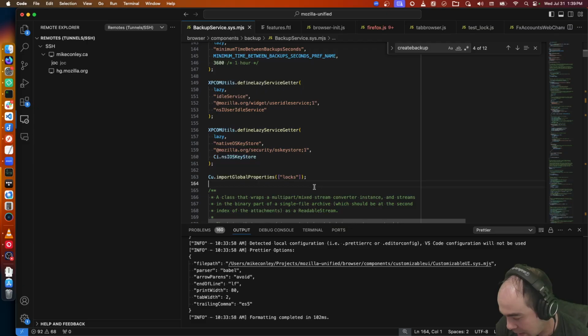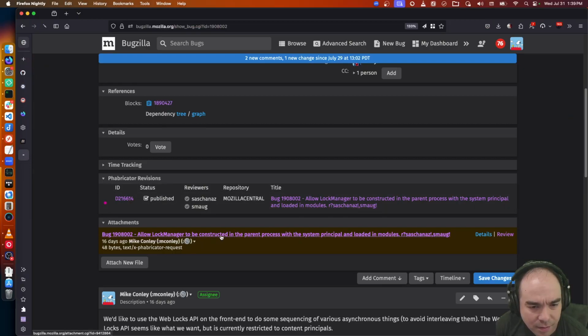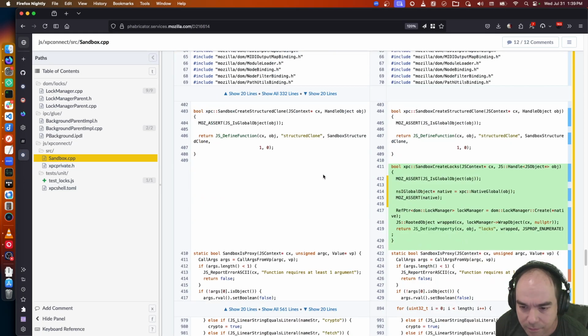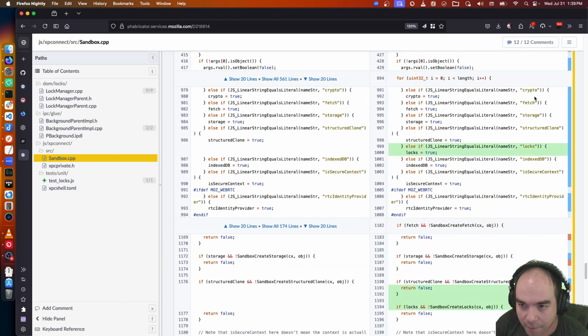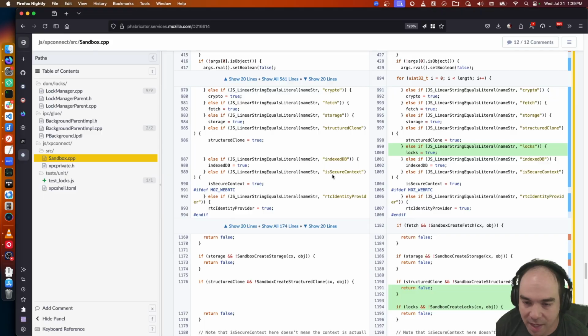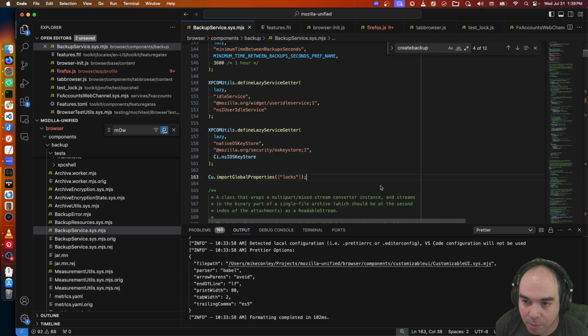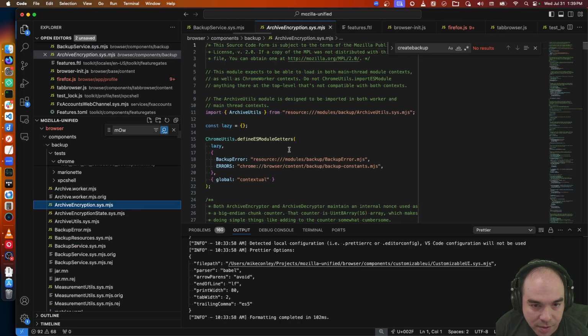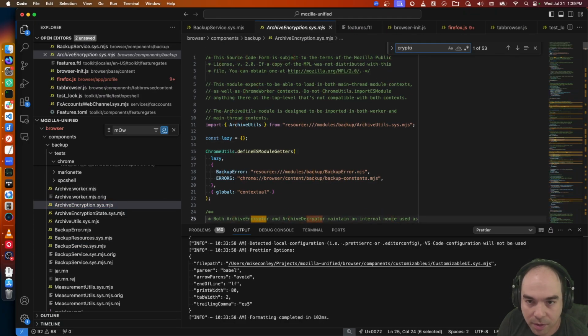What's another one? There are a few others. Fetch. Window.fetch. Well, you can bring fetch into the ESM scope as well. Now that I think of it, I wonder if I actually even need to use import global properties, or if it'll just do it right on its own. Because I don't recall using import global properties crypto in archive encryption. Did I use it? Crypto. No, I didn't. So I got it for free.